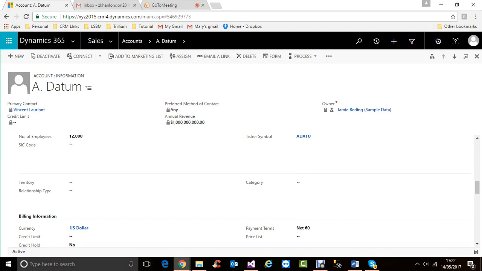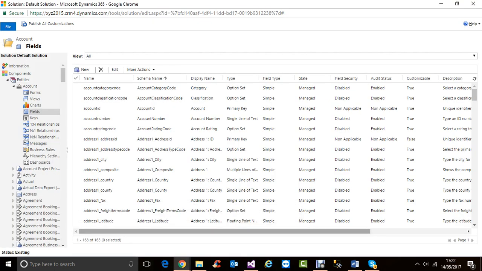So those fields you will be able to customize from here. Click fields, and you will see at the moment in the account form, these are the fields you have. How many fields? There are 163 fields, although you can't see all of them because some of them are already in the form, some of them are not, some of them are hidden. So that is why you can't see all of these fields.